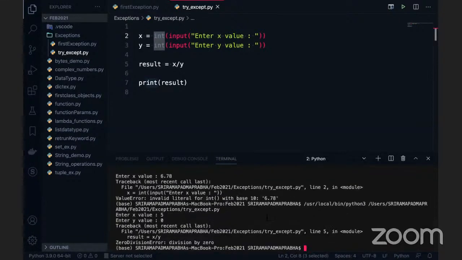So you are going to get an exception. What you understand from this example is, if a user enters the values, all the numbers are fine, but y must not be 0. If it is 0, you are getting the ZeroDivisionError. y should not be 0.